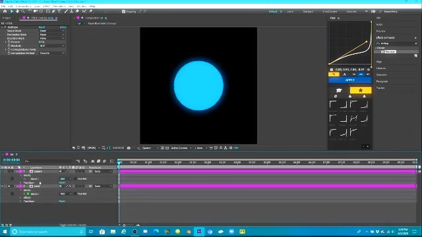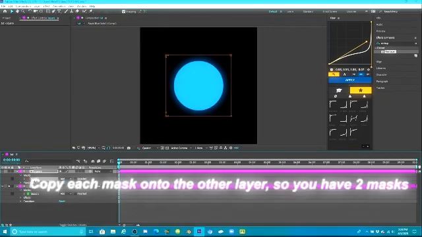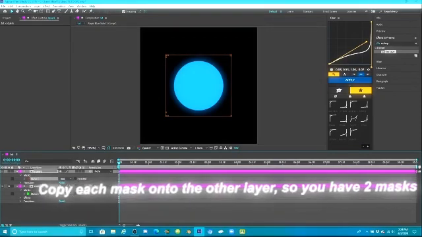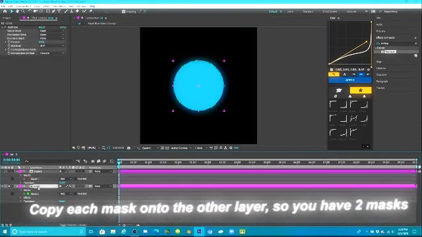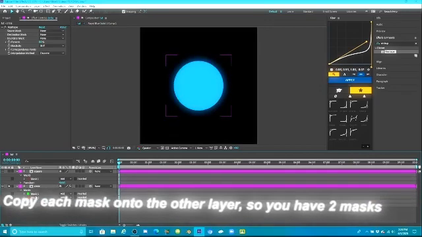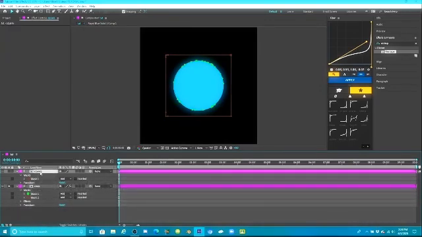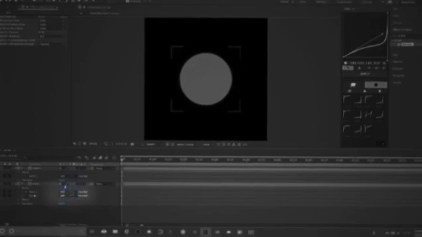We need the information from the square on the circle so we know what this mask is morphing into. So copy and paste each of the masks onto each other. So I'm going to copy the square mask onto the circle layer and the circle mask onto the square layer. Okay, so I left out one key thing here. When you copy and paste the opposite mask onto each layer, you want to make sure that the new mask, or mask 2, would be set to none. So change that from add to none.